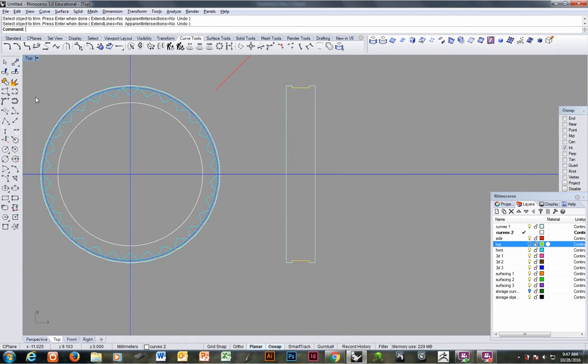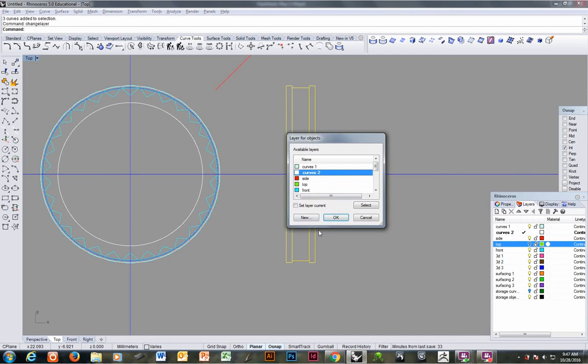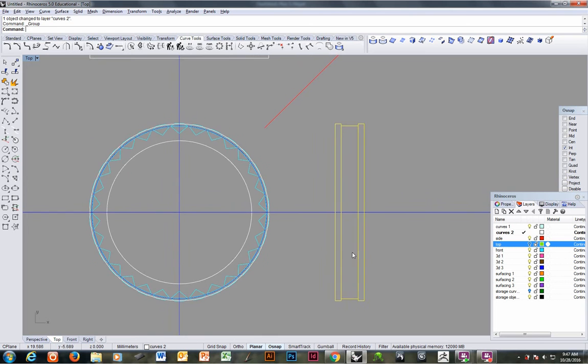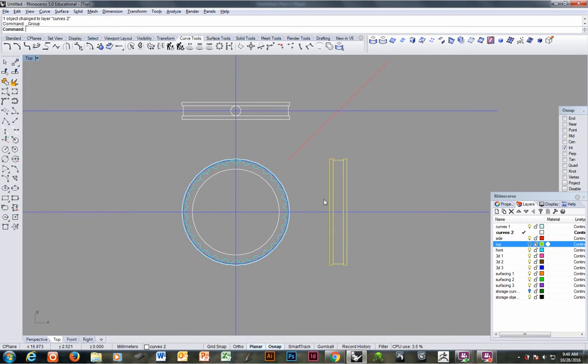Turn off my construction lines for a minute so I can see. Join. Straight line. Straight line. Put it on the drawing layer, and while it's still selected, group. I put it on the drawing layer using Control D.